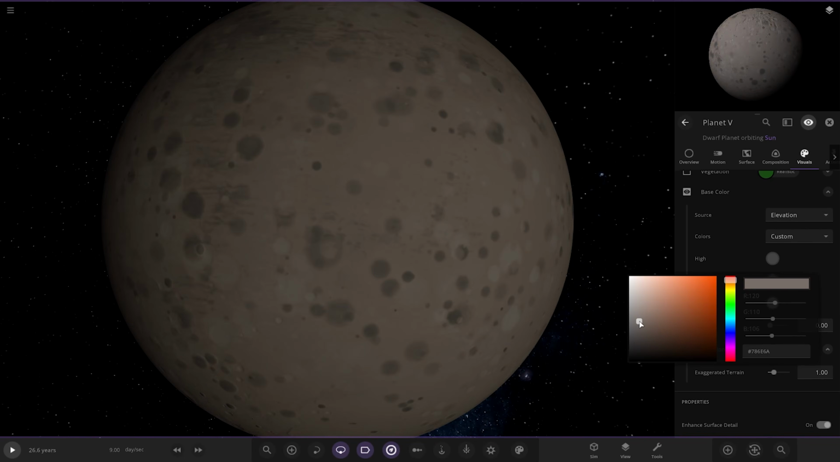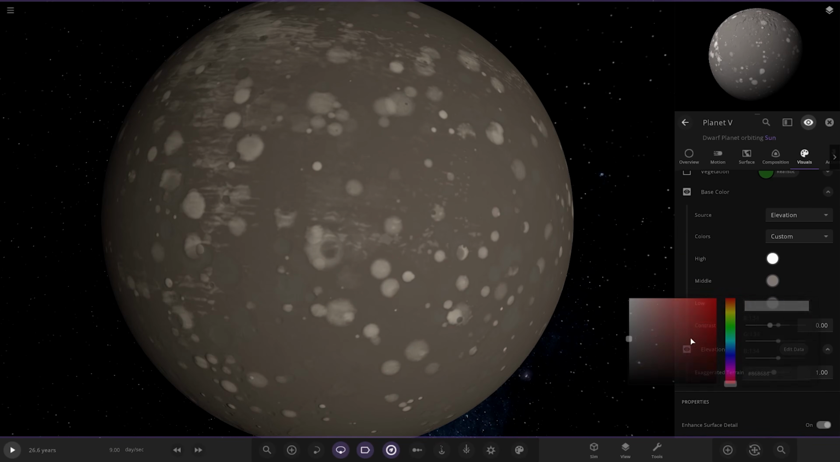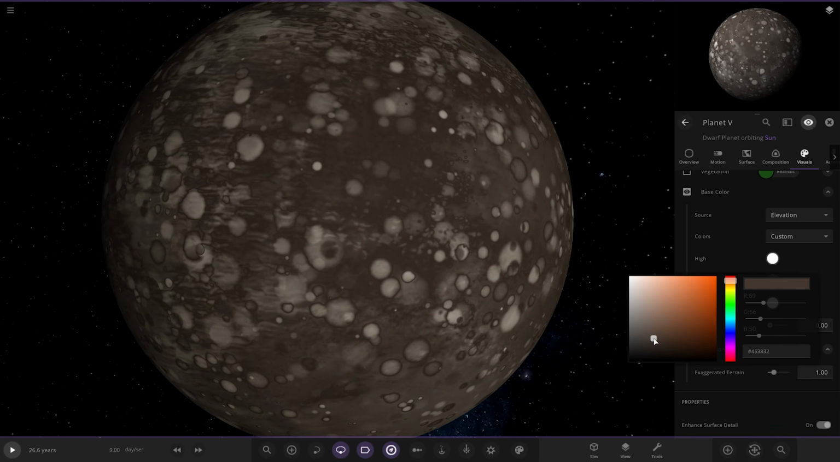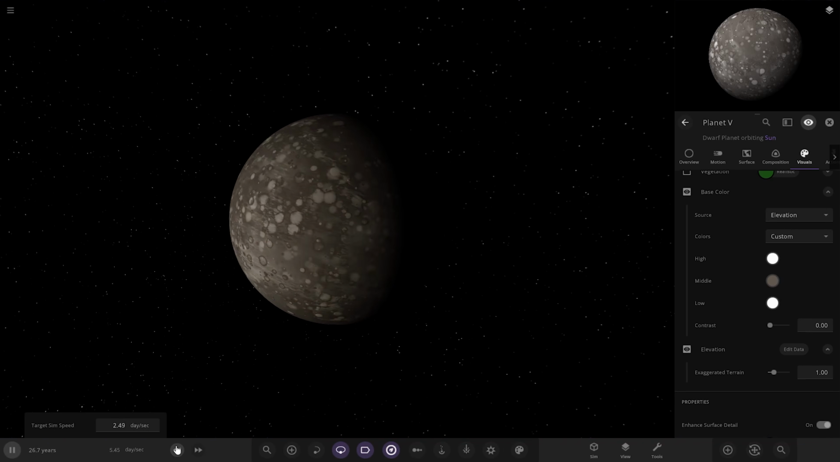So something like that. High elevation is the white craters. Low elevation is that. So then we'll just change the middle elevation to whatever colour we want. That looks like it, actually. Maybe we don't need to add any craters to it. I think it's already got quite a nice look of craters there.